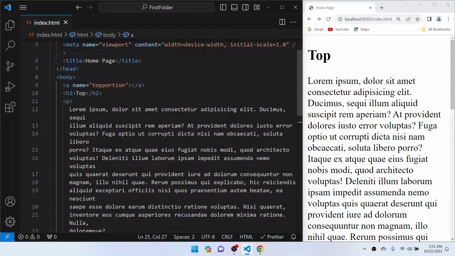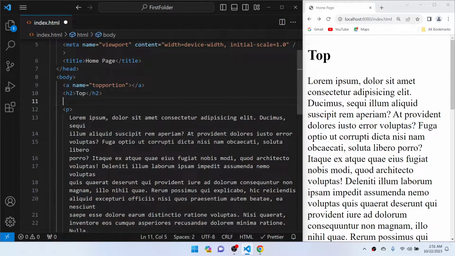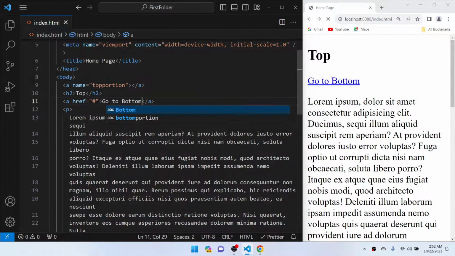So after this h2 tag, let me write the anchor tag again, and in the href attribute I'm gonna write the hash symbol, and inside the opening and closing anchor tag I'm gonna write the text go to bottom. If I save the file, you can see a link go to bottom. So this hash means do not navigate. We write this hash when we don't know where to navigate, and this also means do not navigate to another page, stay on the same page.